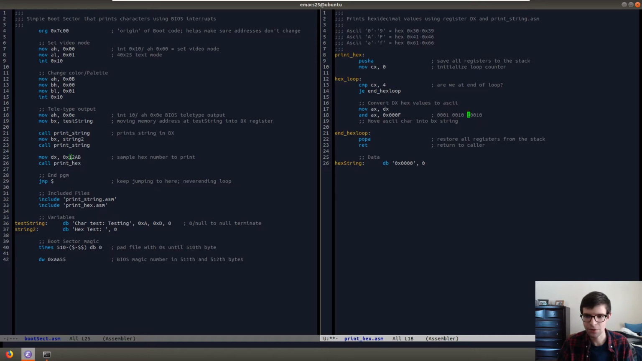2, 3, 4, I think that's hex 10. And then B is 11, so we would need 8, 2, and 1, so that would be 11. Okay, so that's 1, 2, A, B in binary, right? And if we're anding this, we're anding it with this value here, 0, 0, 0, and F.